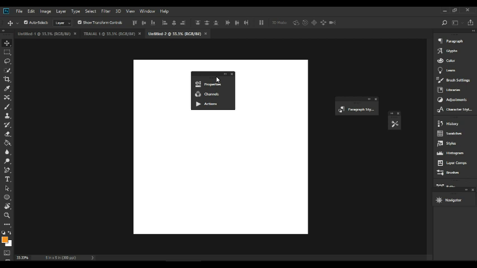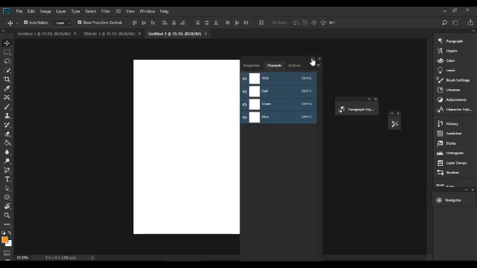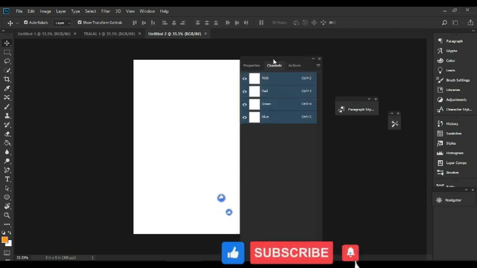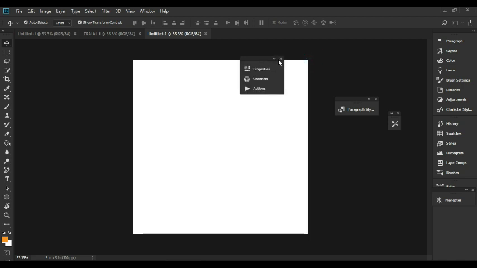Looking at this one, you can see we have actions, channels, and properties. All of them have been grouped together as one. So when I click the double arrow, it will expand everything, where I can locate my properties, my channels, or my actions. Because the three of them are grouped as one, when I click the X, all of them will vanish. Now if I want to locate the layers panel, I just close it, and then the character panel and so on and so forth, I just close.